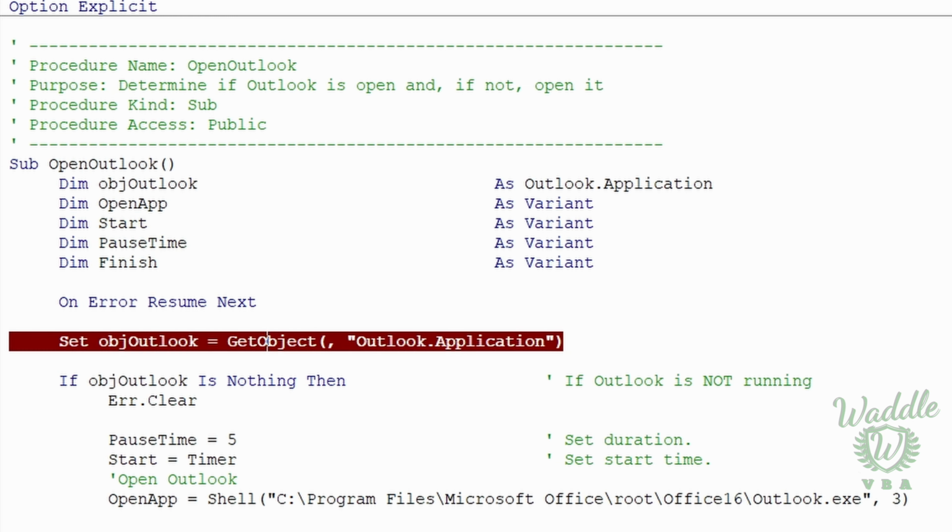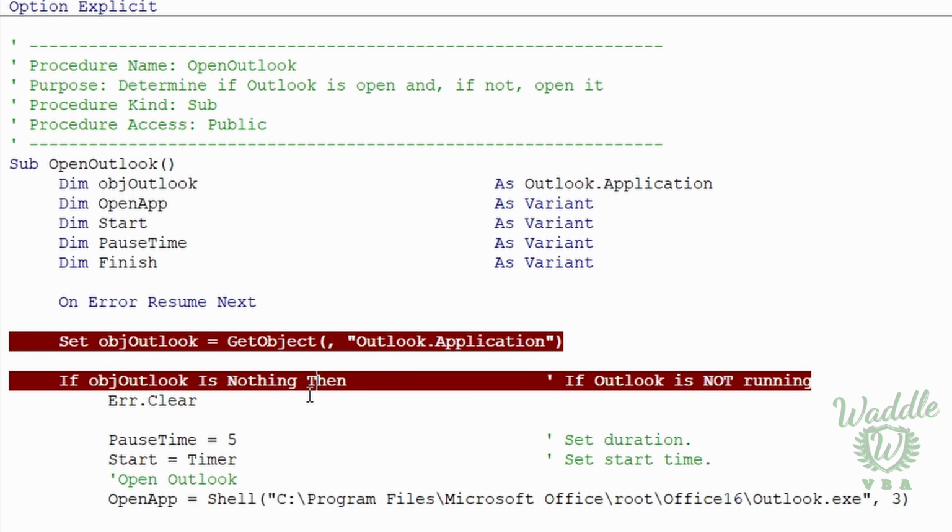So the first thing I'm going to do in this sub is set my object outlook as get object. The first parameter is a path. I don't need that, and I'm setting it as outlook.application. Next, I'm checking if Outlook is running by using if object outlook is nothing. Object outlook is nothing, that means Outlook is not running, and then we'll go through, clear the error, set my pause timer to 5 seconds, start the timer.